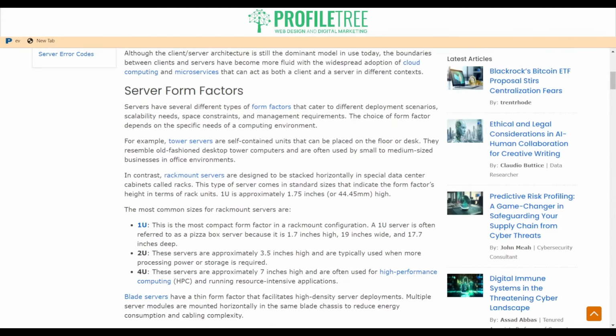So it could be used for a website or for a dedicated server. Now there's 2U. These servers are approximately 3.5 inches high and are typically used when more processing power or storage is required. And 4U servers are approximately 7 inches high and are often used for high performance computing, HPC, and running resource intensive applications. So that's just a detailed look over the rack mount servers.